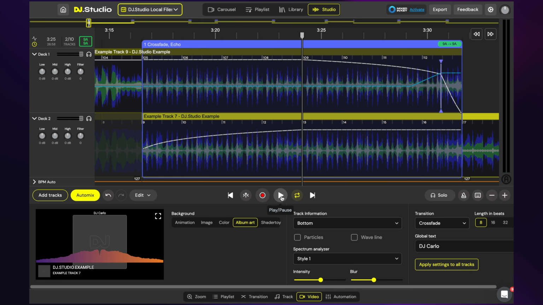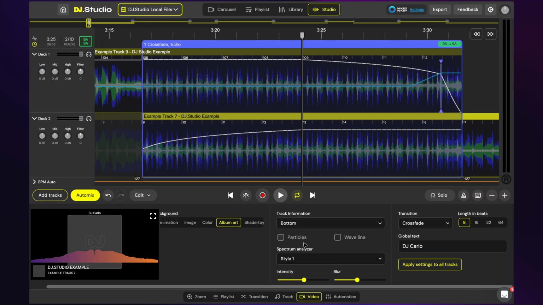Now, you may be wondering, how do the animations, images, and whatnot all transition from one track to another? The answer is a set of transitions available right here on DJ.Studio. Under the Transition tab, you can customize the way your visuals blend into one another. This can be a simple crossfade, an iris wipe, a heart, and many more.